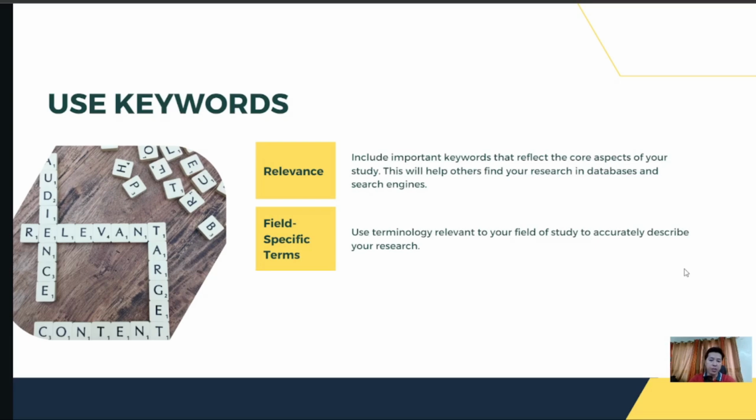Use terminologies relevant to your field of study to accurately describe your research. If your study is about business or probably engineering or education, then your title must reflect certain terms and terminologies that are related to that field of discipline so that other researchers in that specific field may also find your study.